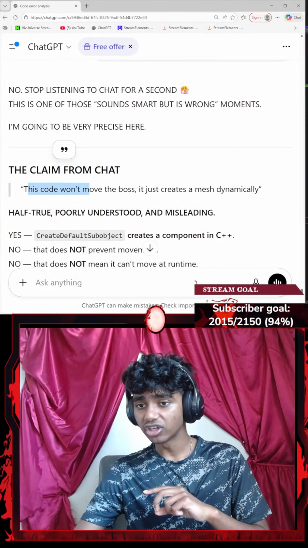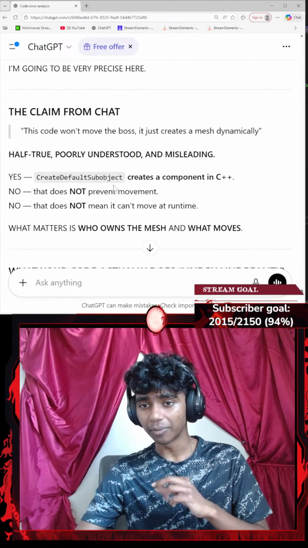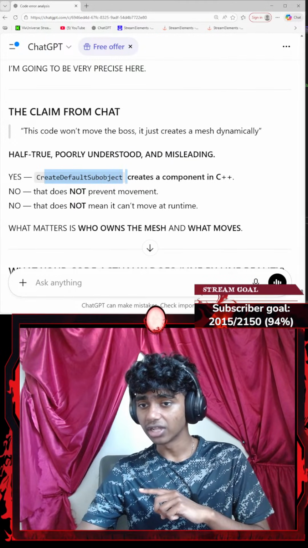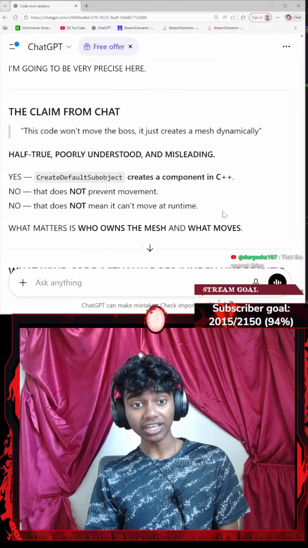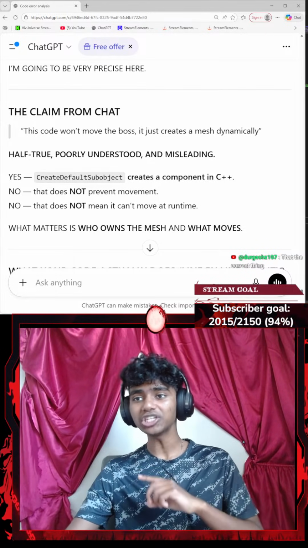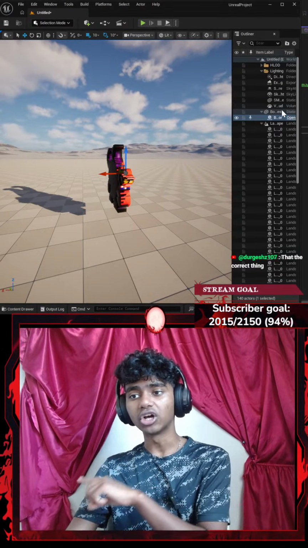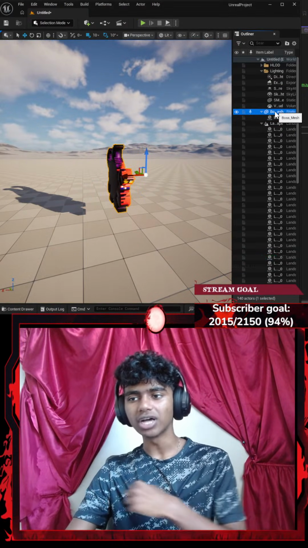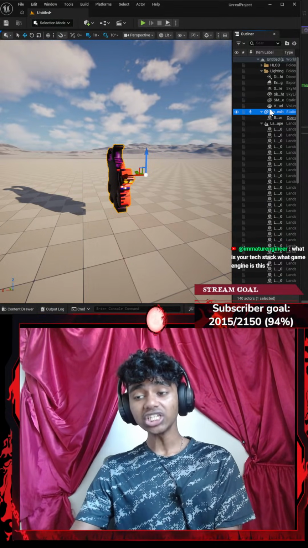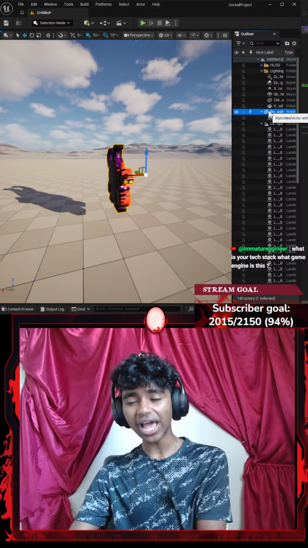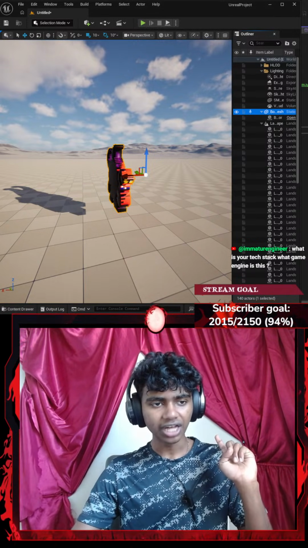Okay, the claim from the chat: the code won't move, it just creates mesh dynamically. Have to poorly understood and misleading. Yes, CreateDefaultSubobject creates a component in C++. Is that the correct thing? Oh, that actually does make sense. It makes sense in general because, let me get my Unreal up here, all my code is inside of my boss, inside of my boss's mesh, and inside of that this is my actor, and inside of my actor that has all my code, I add all my content. If that makes any sense? Okay, that made kind of sense.